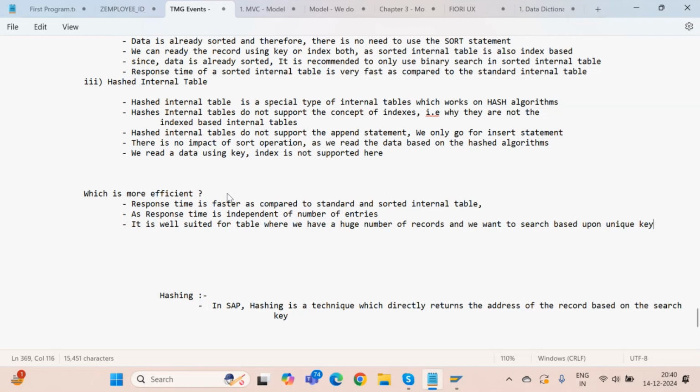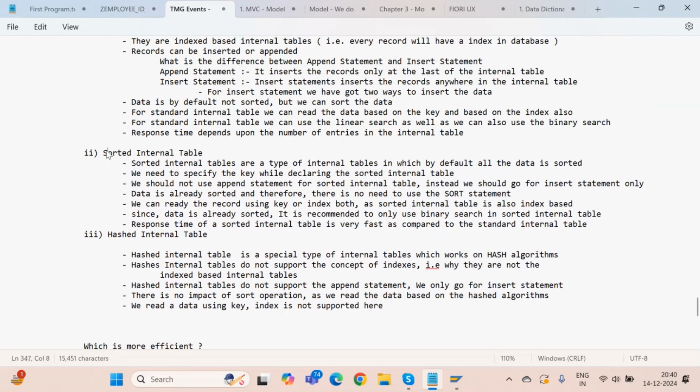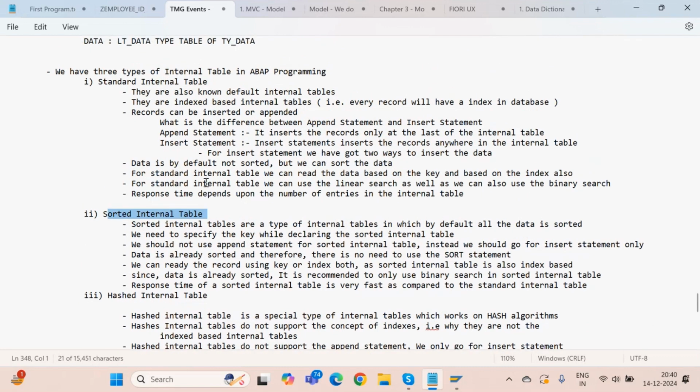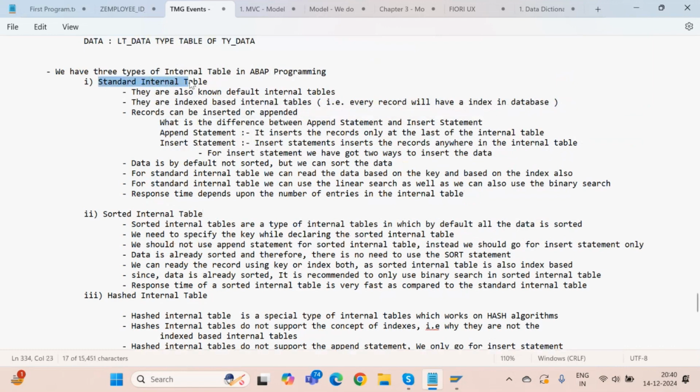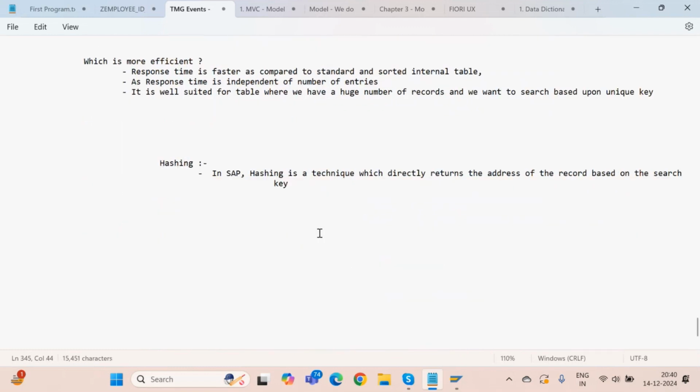Yes. These are the types of internal tables. Now there will be a question: which internal table should we prefer? The simple answer is that it totally depends upon the developer. Everything has some pros and cons, so the developer is responsible. It totally depends on him or her what kind of internal table to use for the project or for developing any product.